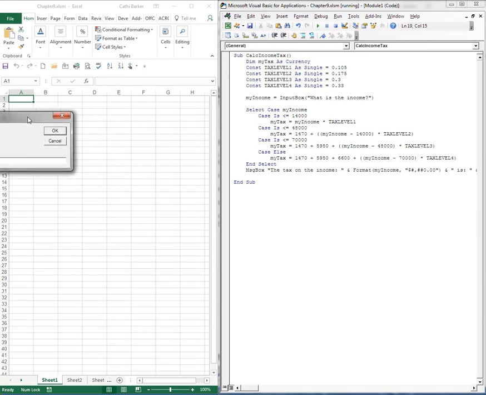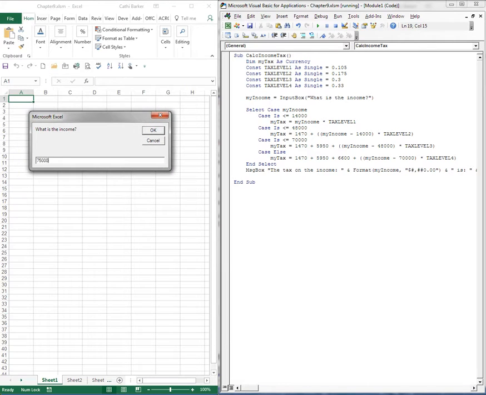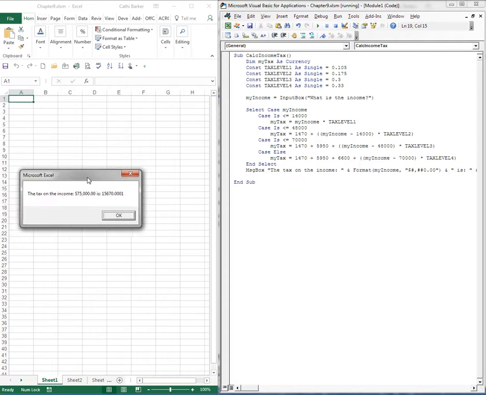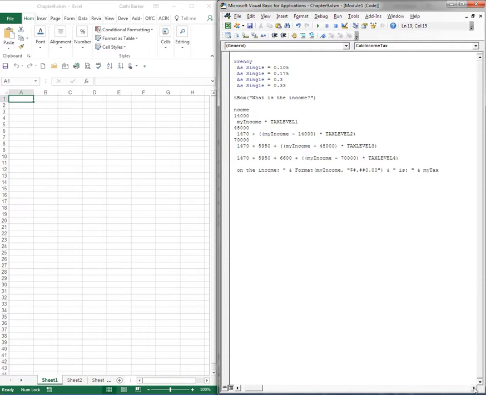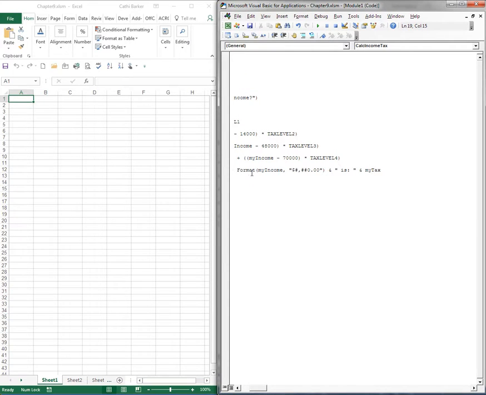F5, what is your income? 75,000, and there it is. So it's formatted my income. The tax on income 75,000 is this, which is a little bit difficult to read. So I'm also going to format my tax. So I will take a copy of that and replace that.